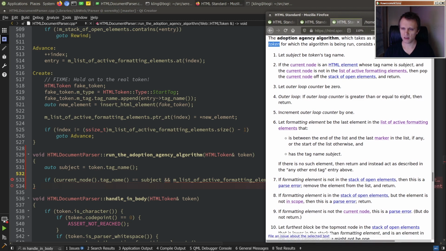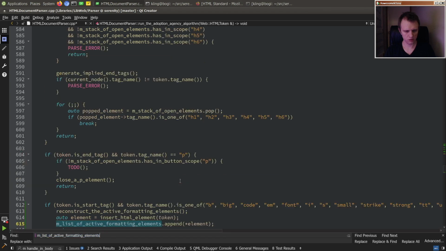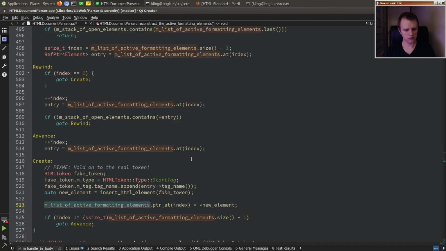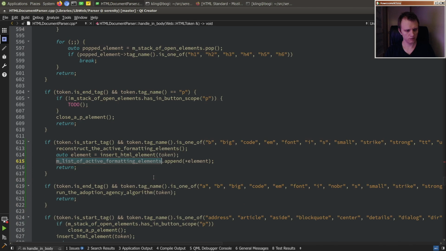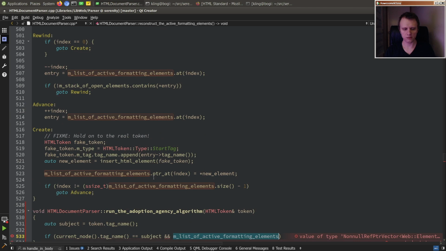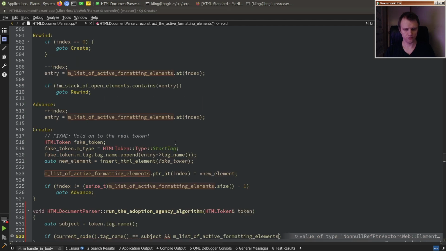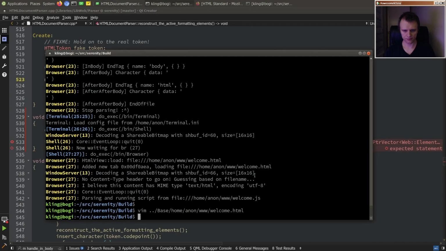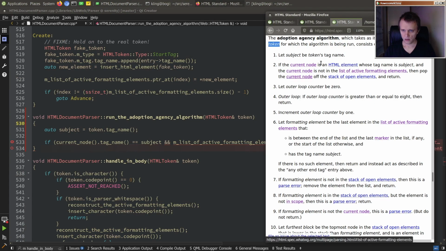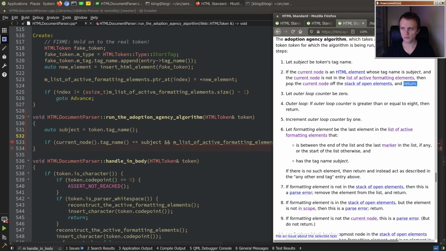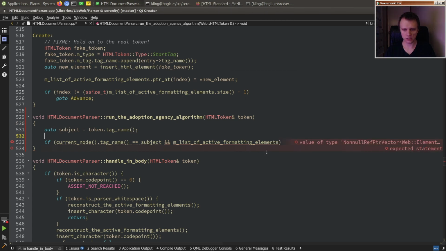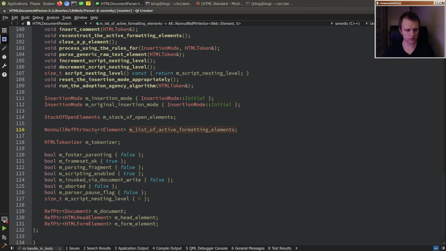Wait, if the current is not in the list of, let's see. Do we have some nice way of checking that, I wonder? I feel like I'm going to have to loop across this thing. But maybe I don't. But maybe this is where we'll bail, actually, because we have an early return here. So let's see. Not in the list of active formatting elements. I feel like maybe we should make this thing a separate class.